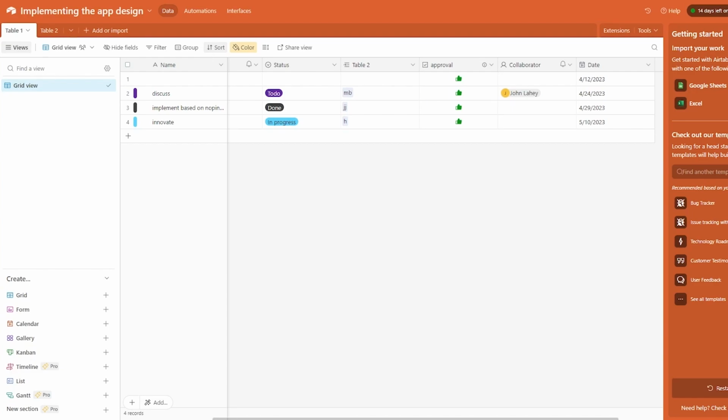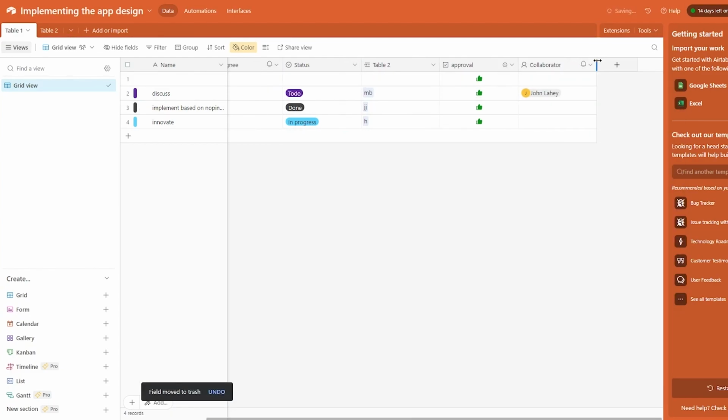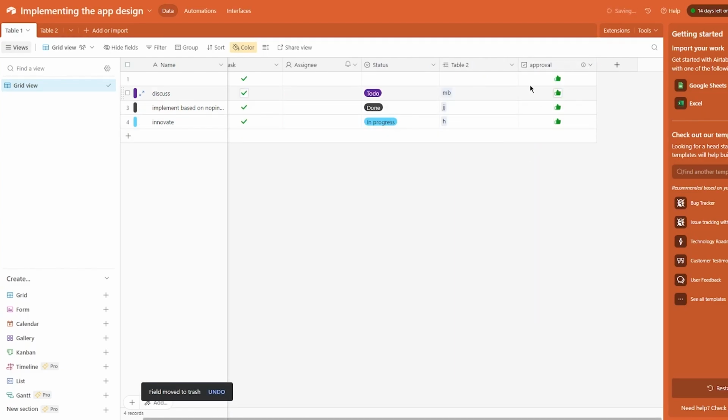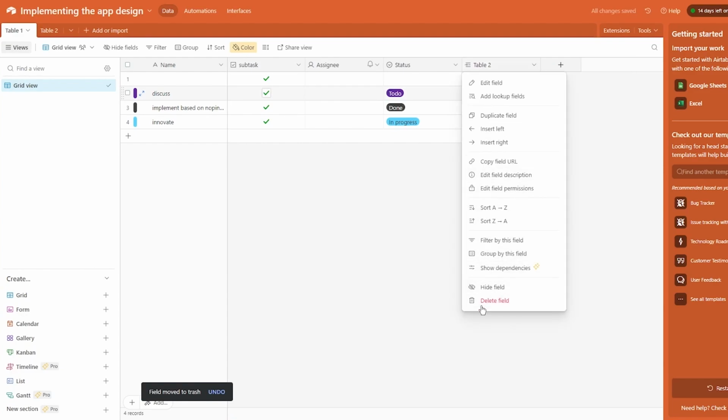Now, obviously there's more fields. One more thing that I forgot to tell: if you want to delete a field, just go and click on the field, click on delete, okay? I'm going to delete these extra fields so I can have more space to show you the other features. Delete field, and then obviously delete field.